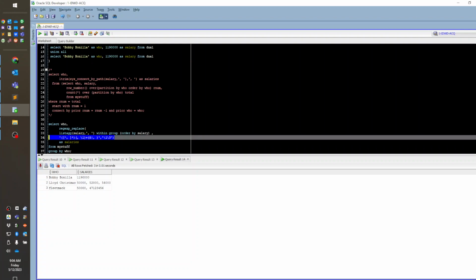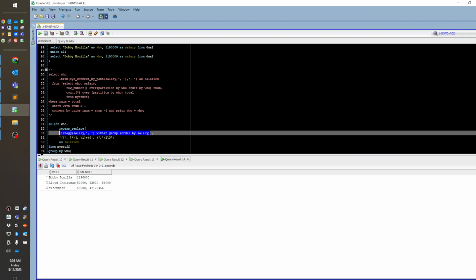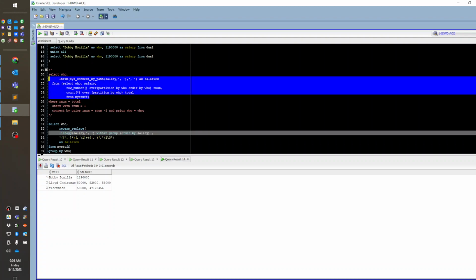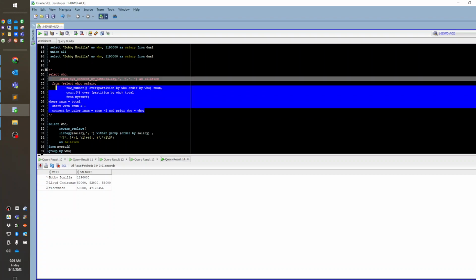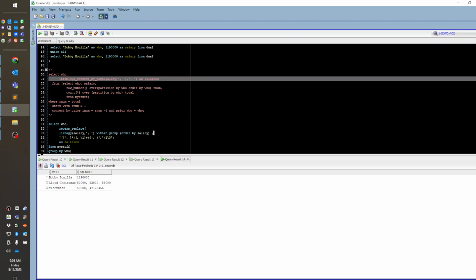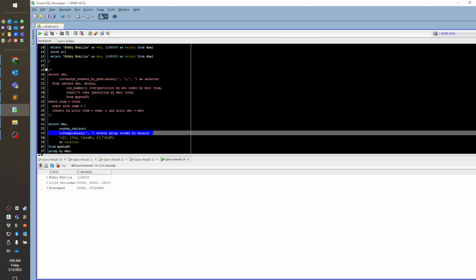Look at how simple this is. This line right here replaced all of this, well, basically all of this. It replaced almost all of that. So ListAgg is an extremely useful function that basically does this behind the scenes.